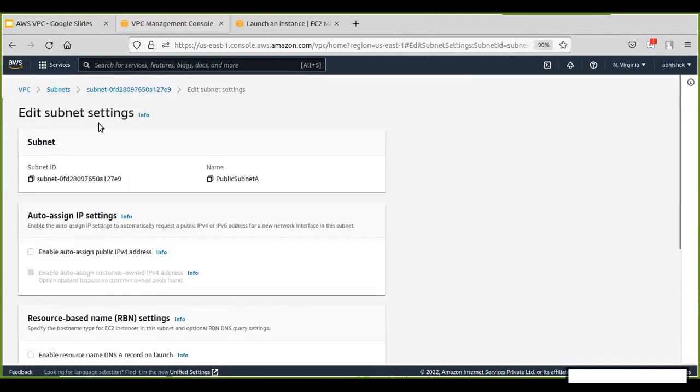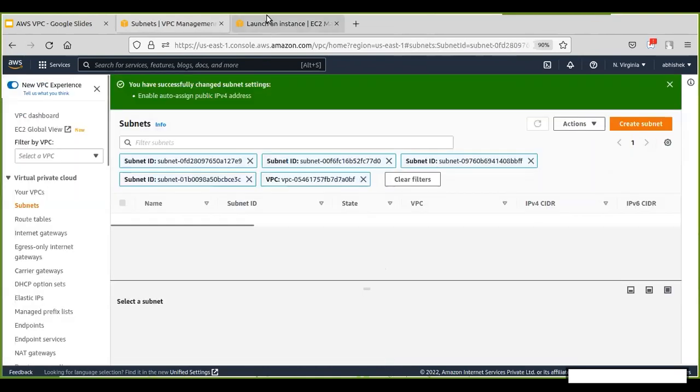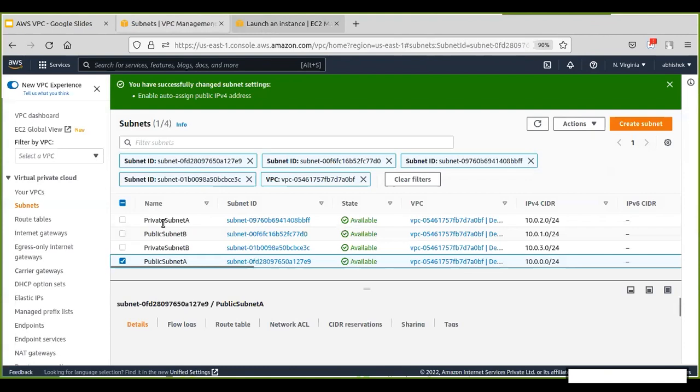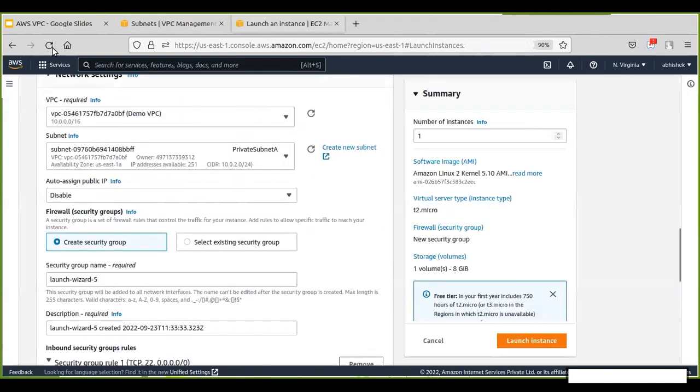Okay, so in edit subnet settings, we have to click on enable auto assign public IP addresses. If this setting is enabled, then by default it will assign an IP address over here, so we don't have to select it. So I will just show it to you, how it works.